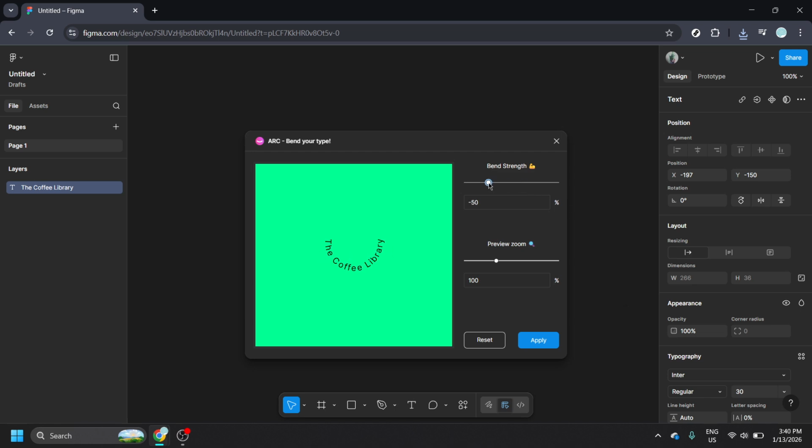Use the curvature or radius control to define how tight or wide the circle feels. Larger values create gentle arcs. Smaller values pull the text into a tighter ring. If the letters look cramped, slightly increase letter spacing in Figma first, then revisit the plugin controls.